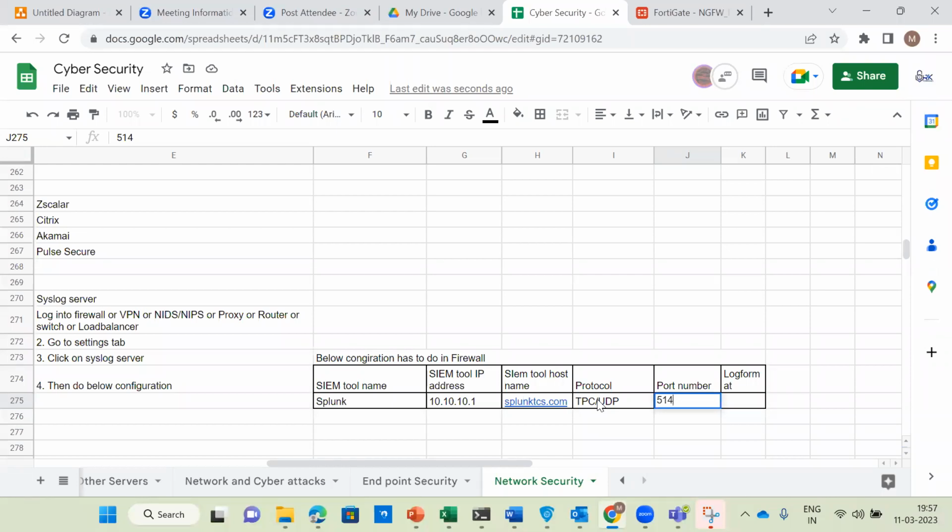What is the full form of syslog? System logging. So, log format: whatever the firewall supports, that may be BSD, CSV, XML, or some other format. That format we have to choose. Do you think the SIEM tool will directly understand these different types of log formats? Yes or no?